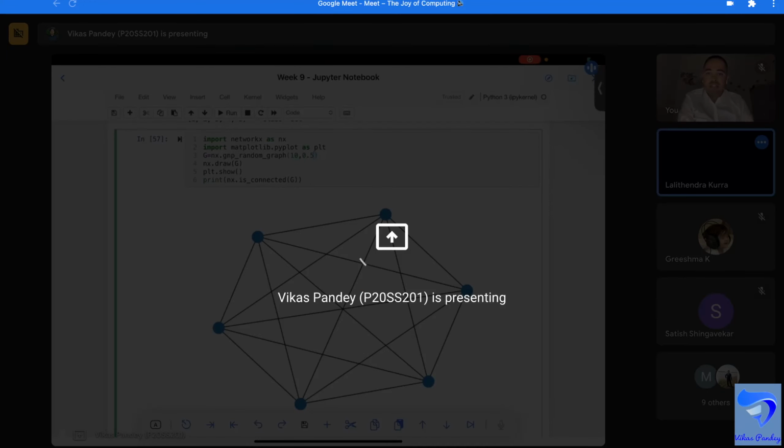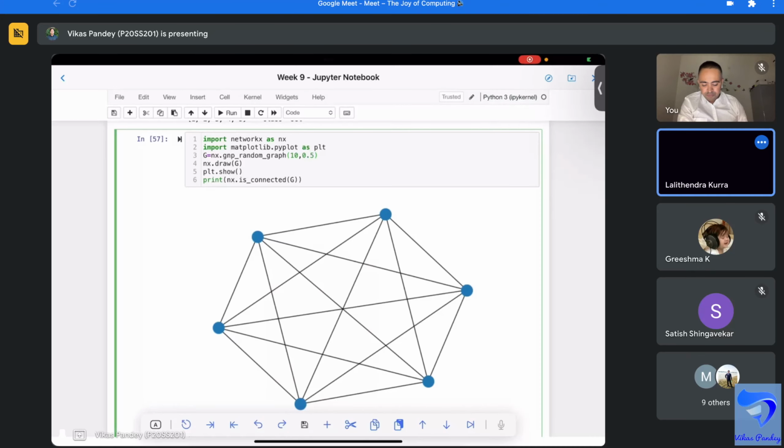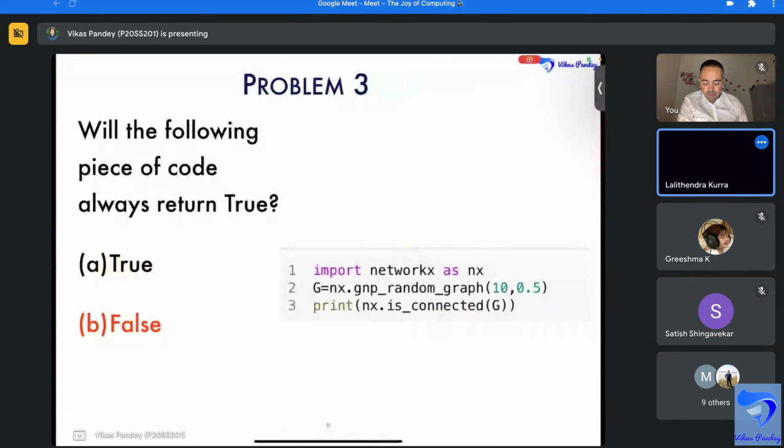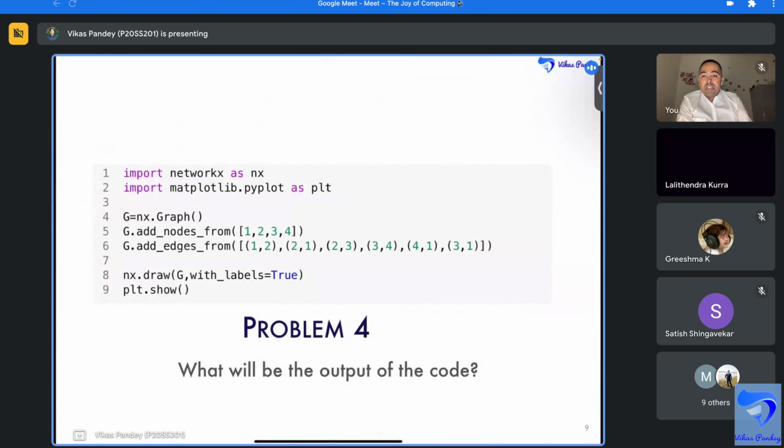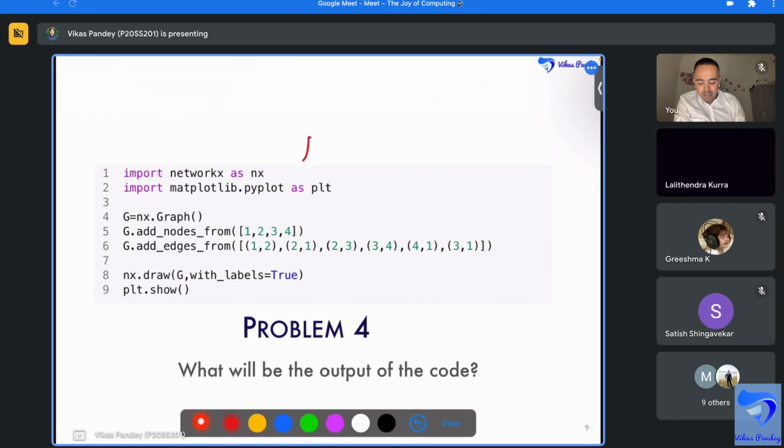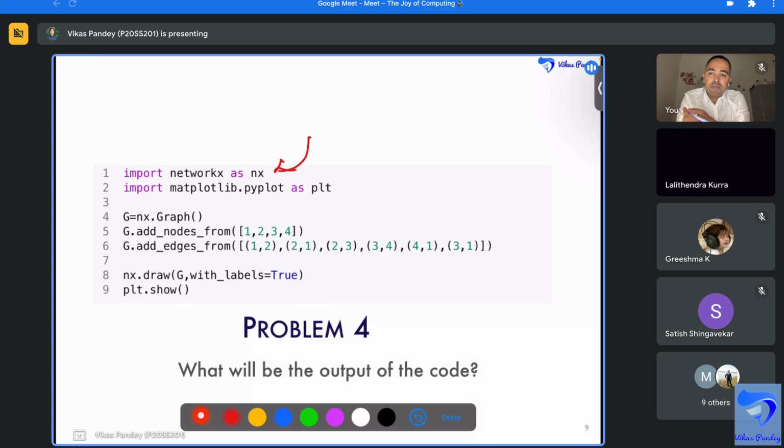Okay. So let's resume. Let's come to problem 4. What will be the output of this code? Import networkx as nx. So this is very similar to the previous one. Import matplotlib.pyplot as plt.